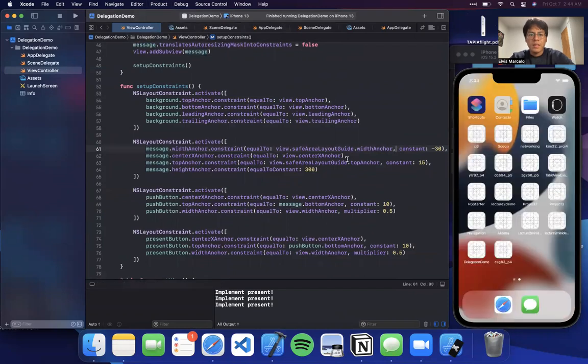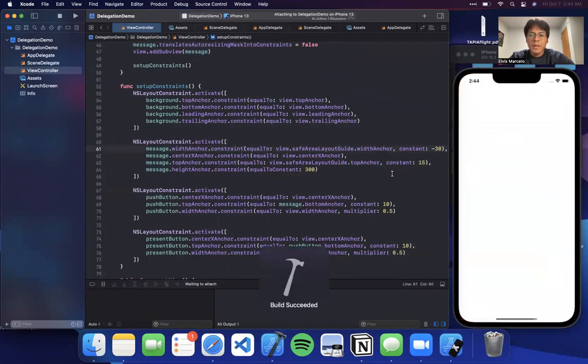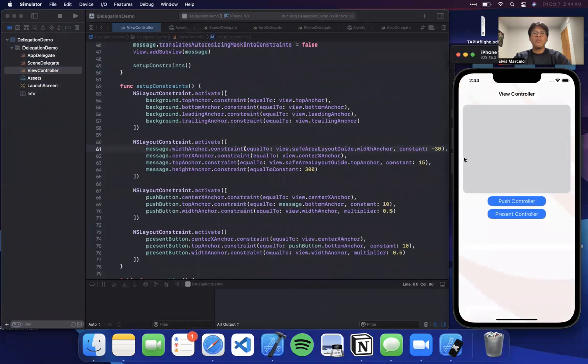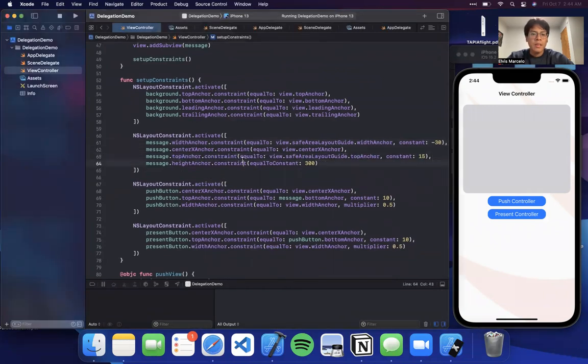I think about it. Yeah. So we just set the width to be equal to the view's width with a constant of -30 being subtracted from that width. So this label has almost the same width, except -30 pixels. And we also have the center X anchor, the top anchor, and the height anchor. The height anchor is equal to 300 pixels, so that's how tall it is.